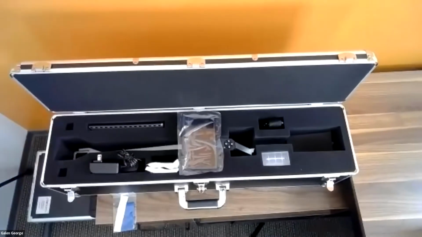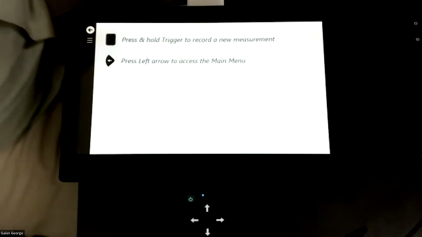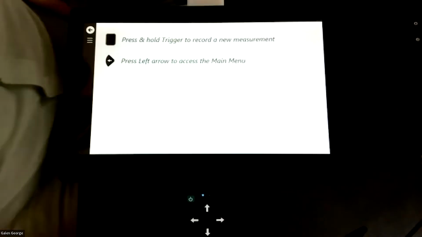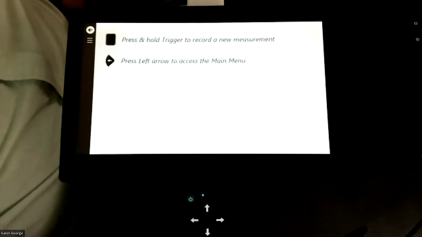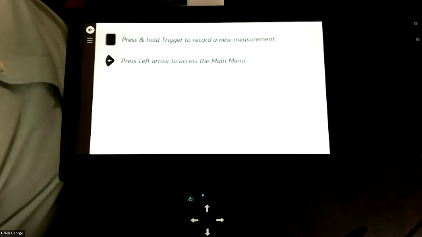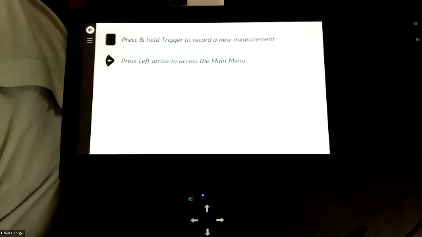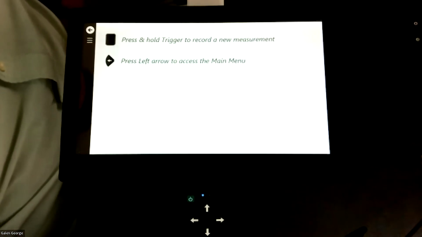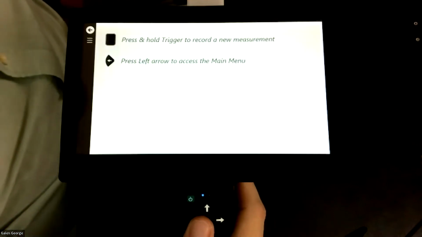So I will once again switch over my camera. We'll get a new view here. This is what the screen looks like when I power the instrument on by clicking the power button, and I have no measurements stored currently in my device. So my USB drive is empty. There's no device, no images stored currently. It's a completely empty device.